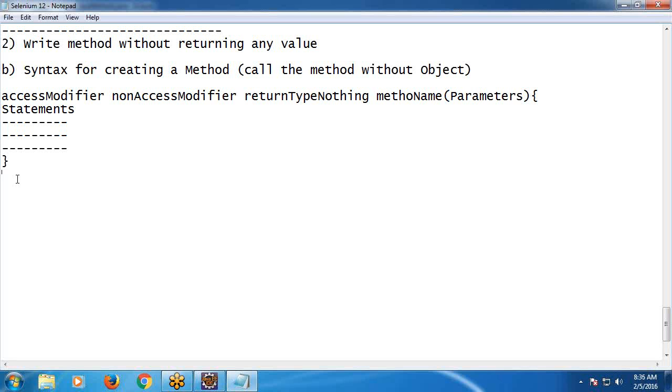Observe, Madhavi. Call. Here there is no object. Just the method name and values for the parameters. Semicolon.